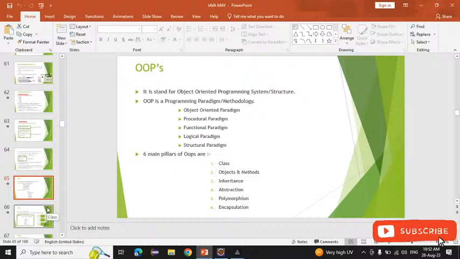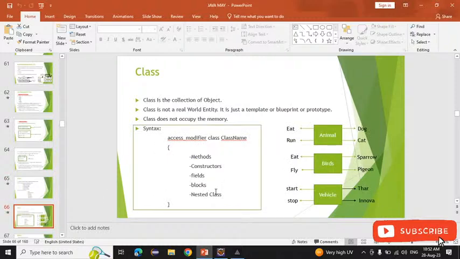Now we will learn about the class. So what is meant by class? Here we have one diagram. There are animal, birds, vehicle, whatever we have here. So here we have classes, objects, and methods also. Can you please tell me which are the classes, which are the methods, and which are the objects inside this diagram? Animal, is it a class or an object?